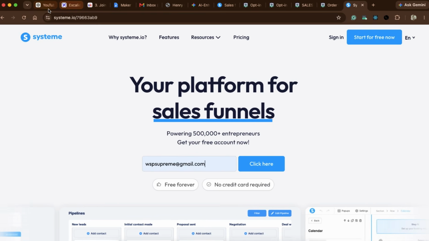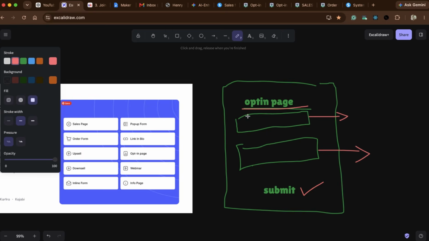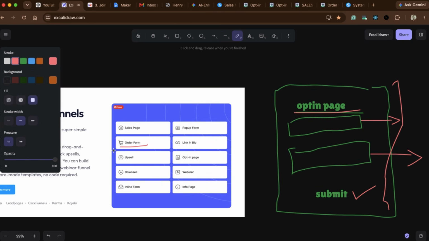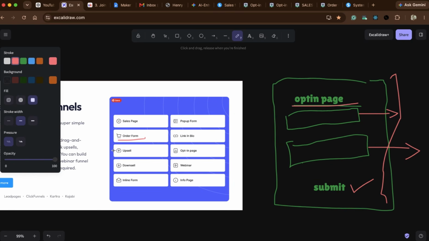Now, one thing you need to pay attention to is this, right? An opt-in page is not the same thing as a landing page, right? They serve different purposes. And also, an opt-in page is not the same thing as an order form, where you actually get to make payment, or your users get to make payment for your goods and services. In the next video, I'm going to show you how to create an order form.